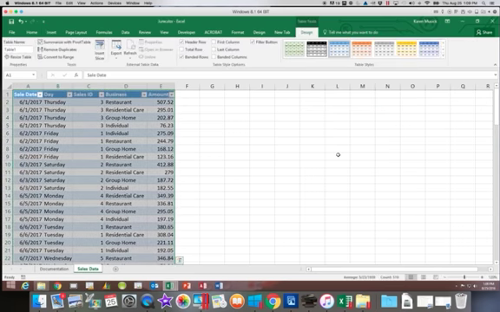So we're going to click OK, and you notice that it does turn it into a table. One of the benefits of tables is that I can format this area as a group instead of having to individually format the cells. And as you can see, it did some of that formatting for me automatically.